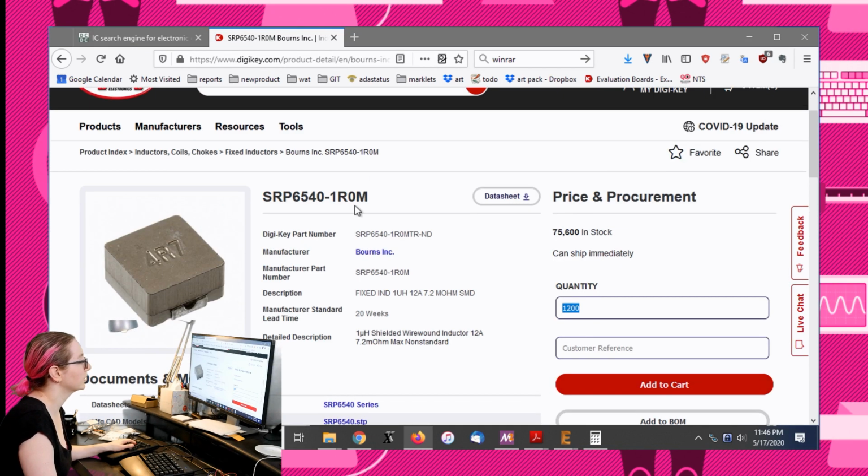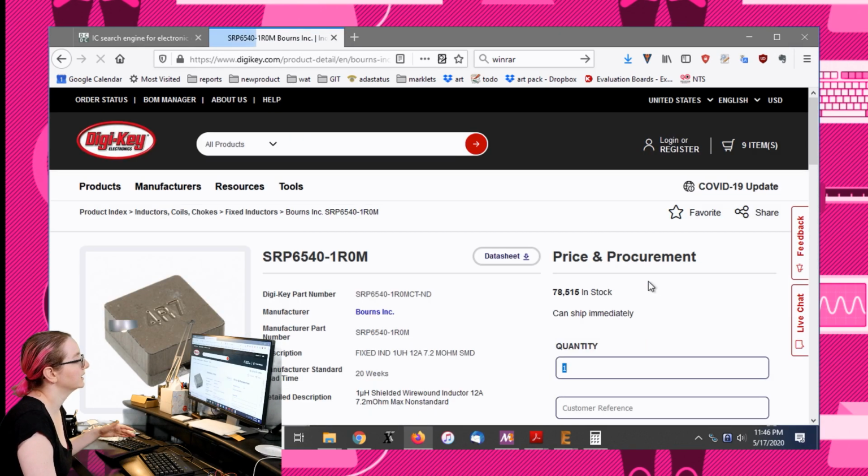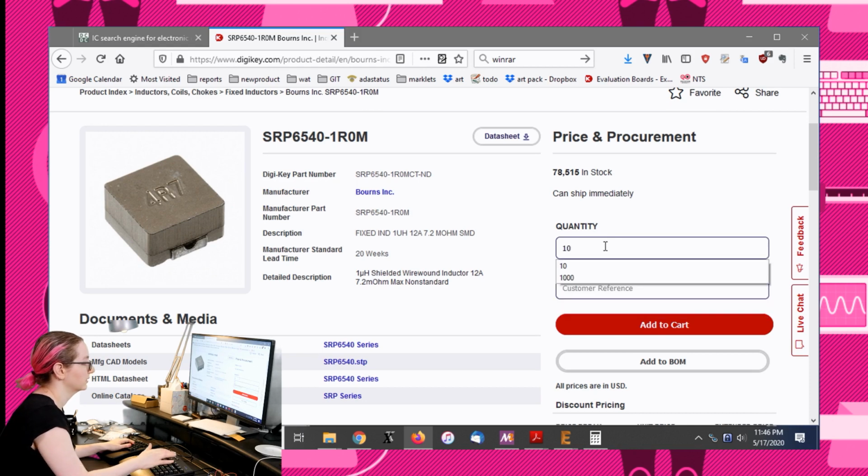So once you go to the procurement page, I like to go down to cut tape, and then I get it in the alternative cut tape package.